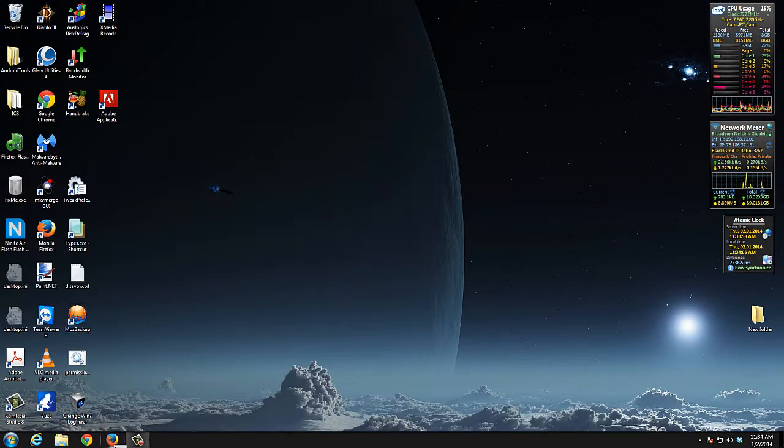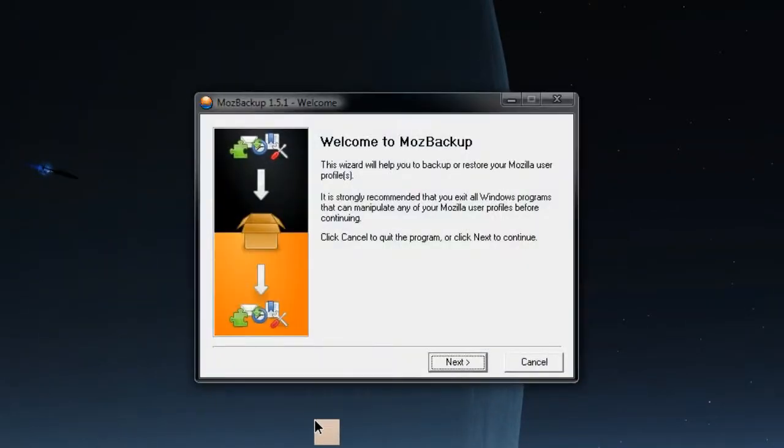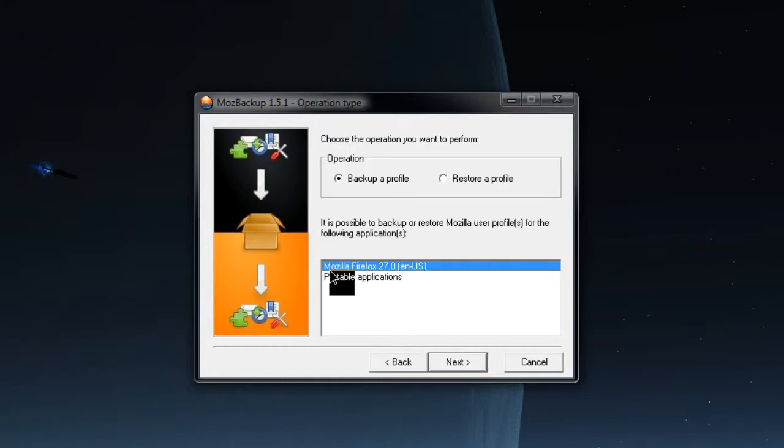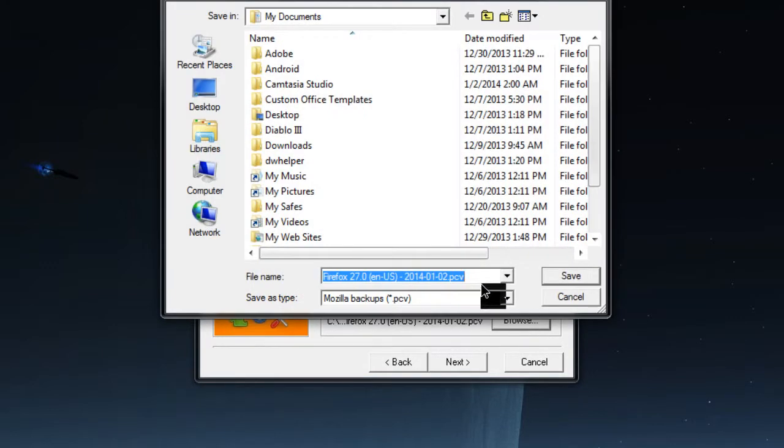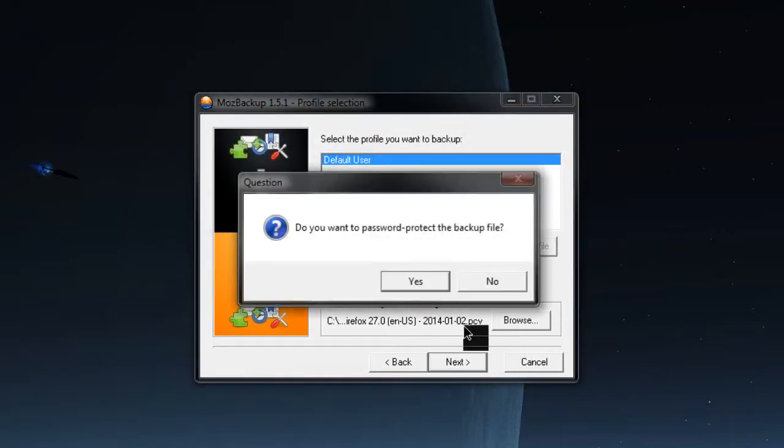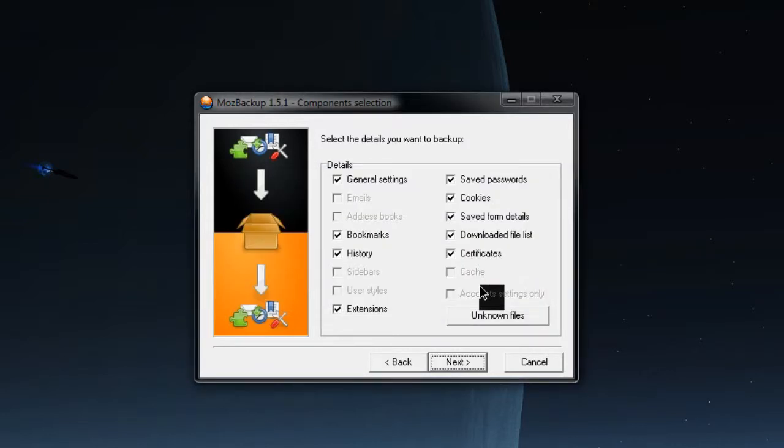Simply, you need to make sure that Firefox is closed. And we're going to go ahead and back up a profile. Go ahead and hit next. You'll see that it has Mozilla Firefox current version. And you see it has backup a profile. Hit next. This is the default profile. This is the location where the PCV file will be stored. In this case, it's my documents. We'll go ahead and leave it there. Hit next. Do I want to password protect a file? No, at this time.